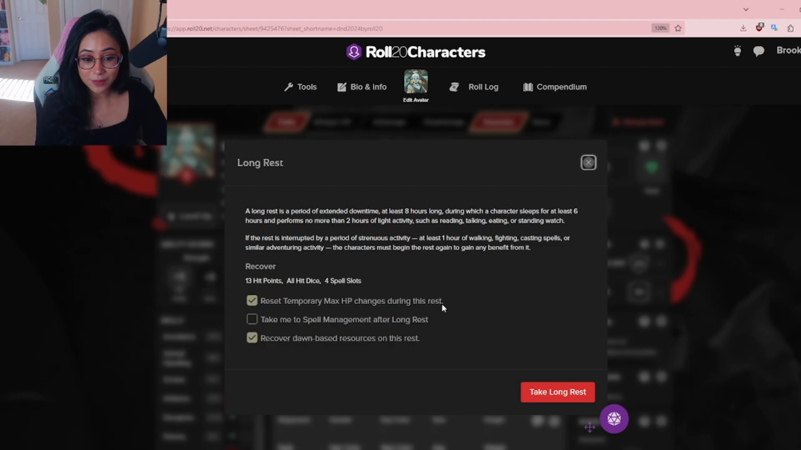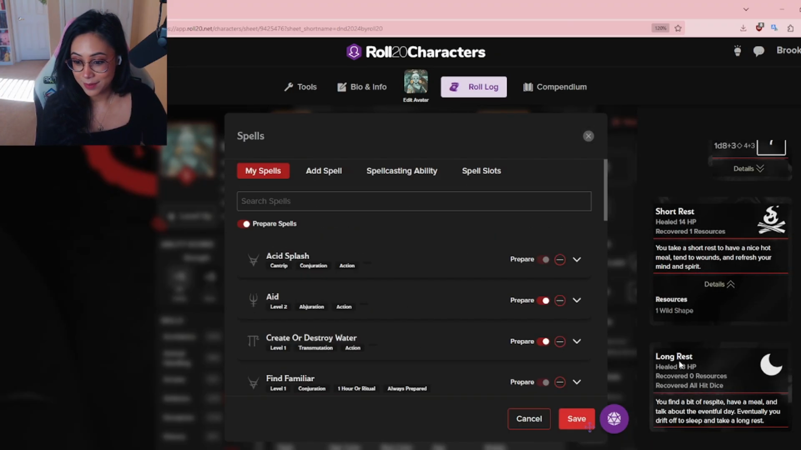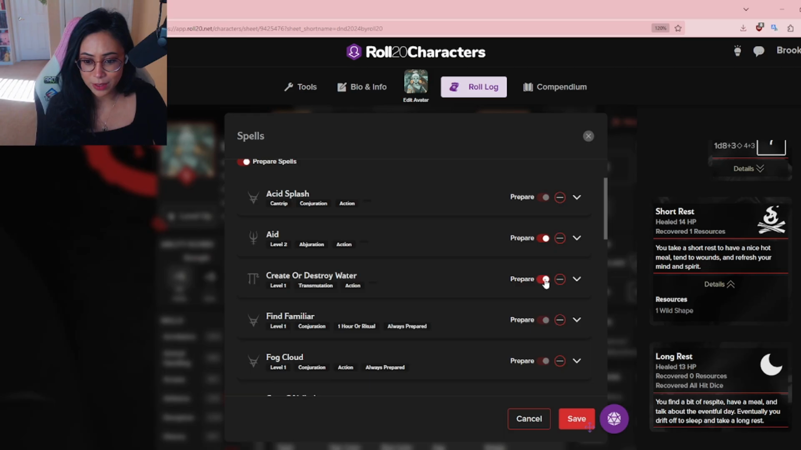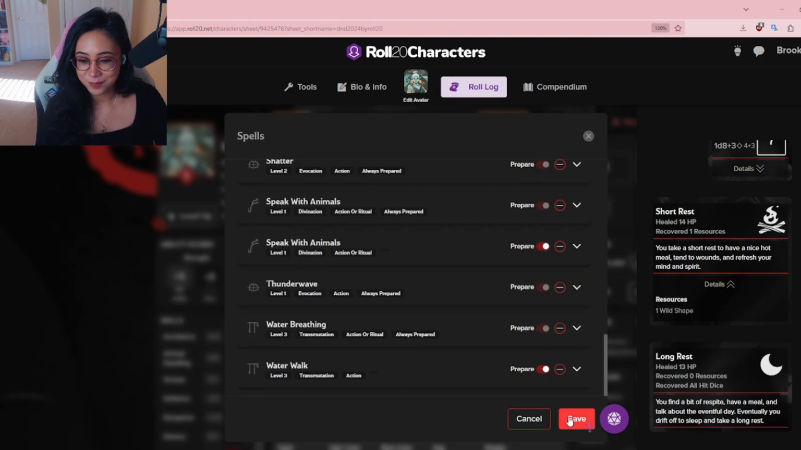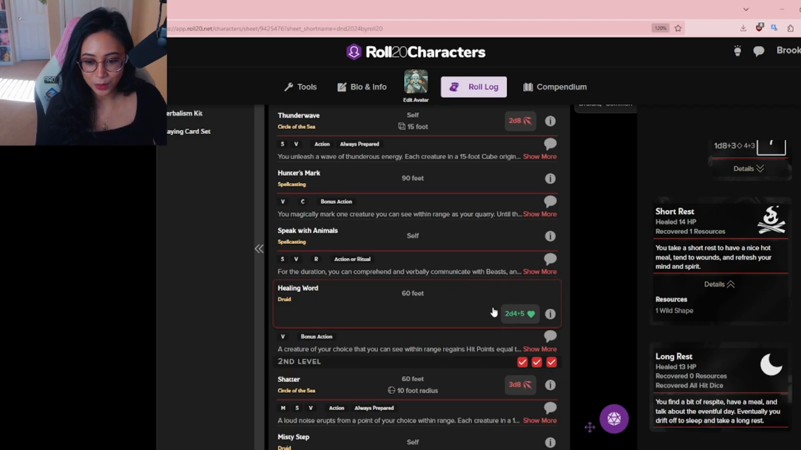You can also select if you want to be taken to spell management after your long rest to prepare or unprepare spells. So we'll select take long rest. We've healed 13 HP, we didn't recover any resources, and we did recover all hit die because we're playing on the 2024 rules. Now we can see our spells, and if there are certain spells I don't want anymore, I can easily unprepare them, or if there are spells that I feel I do need, like Healing Word, I can prepare those easily from this tab. Now we can see Healing Word on our character sheet.